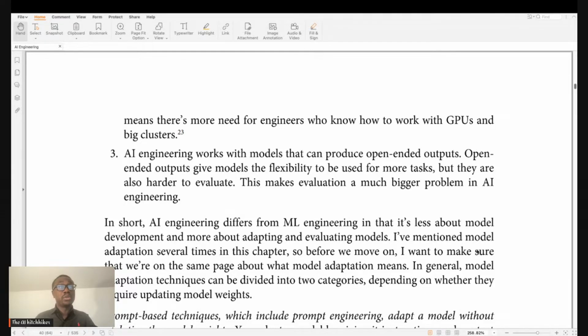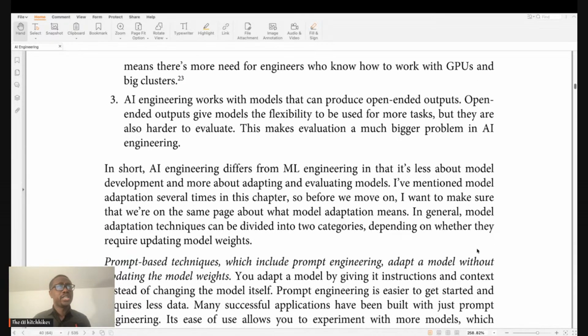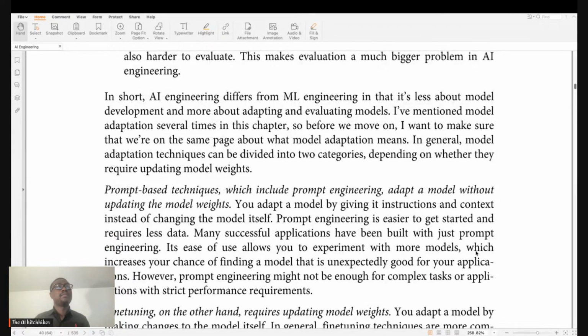AI engineering works with models that can produce open-ended outputs. Open-ended outputs give models the flexibility to be used for more tasks, but they are also harder to evaluate. This makes evaluation a much bigger problem in AI engineering. In short, AI engineering differs from ML engineering in that it's less about model development and more about adapting and evaluating models.